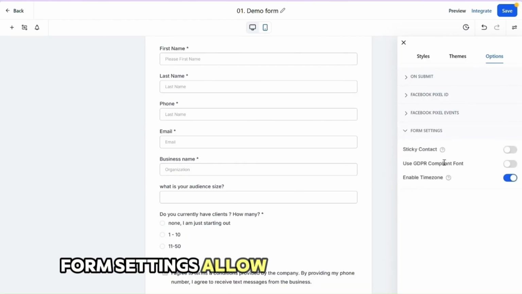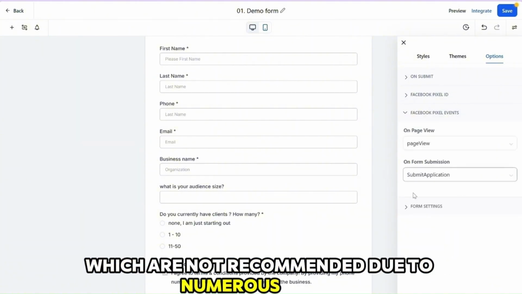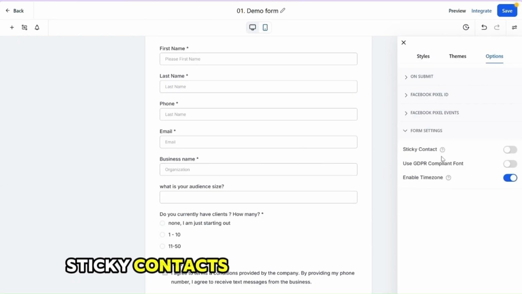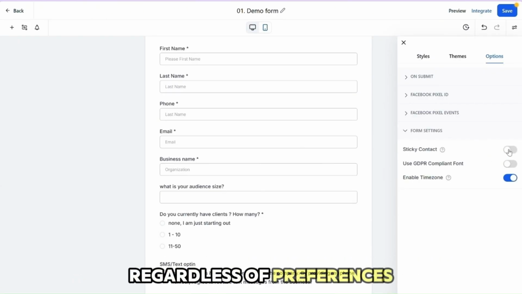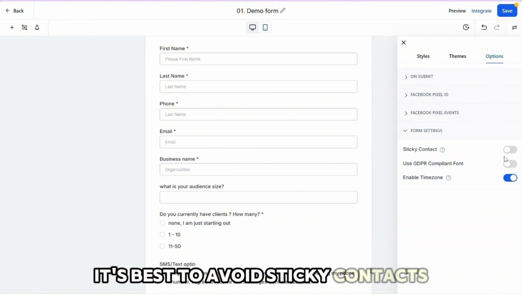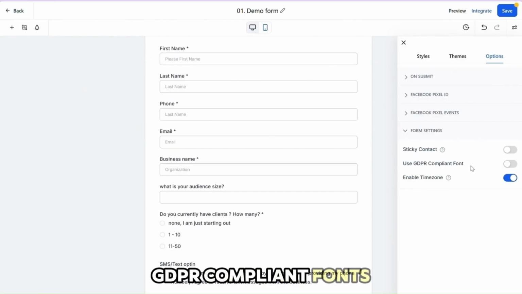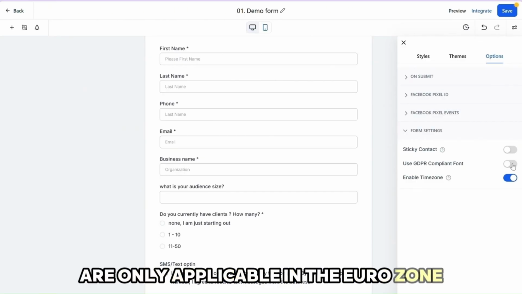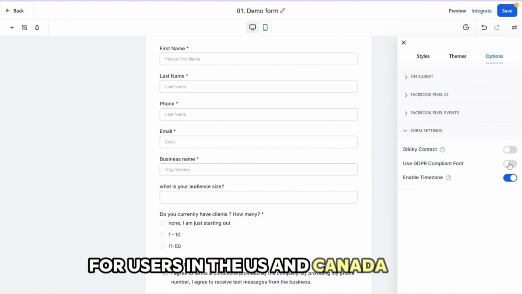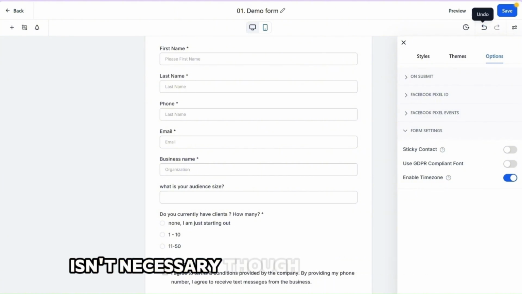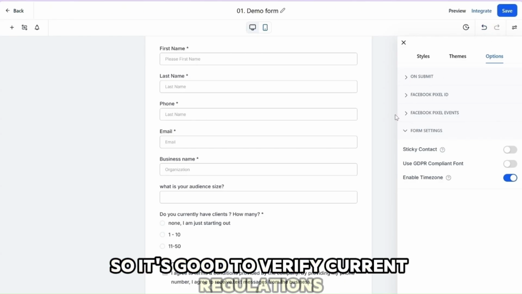Form settings allow options like sticky contacts, which are not recommended due to numerous issues. Sticky contacts preset and add values inaccurately. Regardless of preferences, it's best to avoid sticky contacts because they often cause errors. GDPR-compliant fonts are only applicable in the Eurozone or regions outside the U.S. For users in the U.S. and Canada, this typically isn't necessary, though Canadian laws might require it, so it's good to verify current regulations.